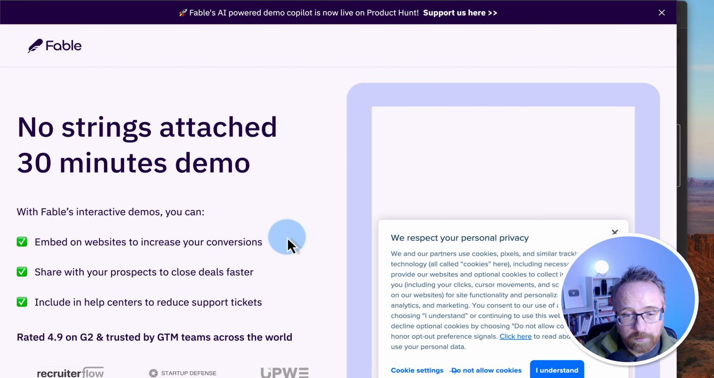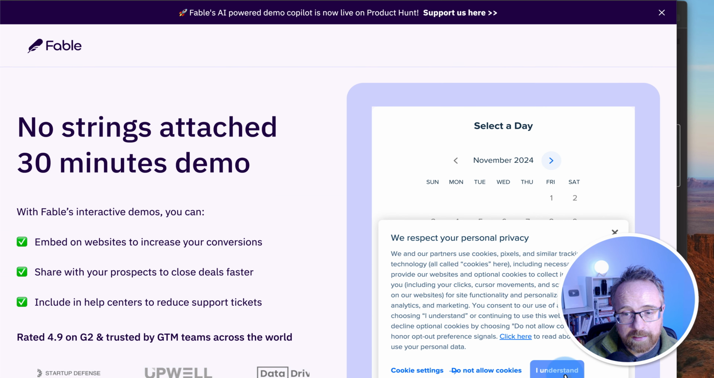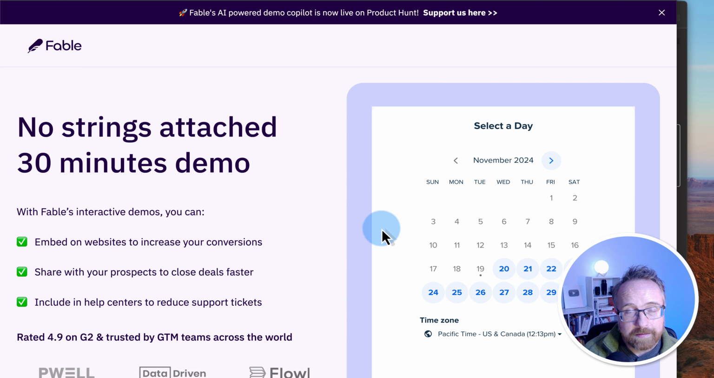You can also book a free demo consultation. So if you're having trouble figuring out what you're doing or don't know if this is for your use case, you can book a demo and someone at Fable will help you with your account and try to help you figure out whether it's something your business can use and benefit from.